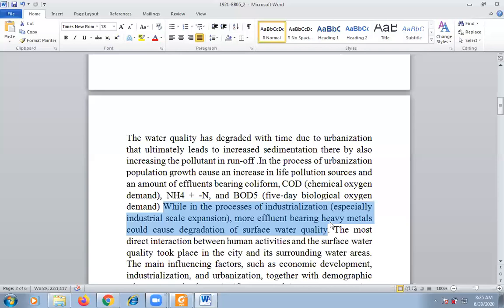CO2 emission is a function of your first variable, fossil fuel consumption, second variable, forest, third variable, population growth, fourth variable, economic growth. That is okay, enough. Now the next question: how to estimate this model?